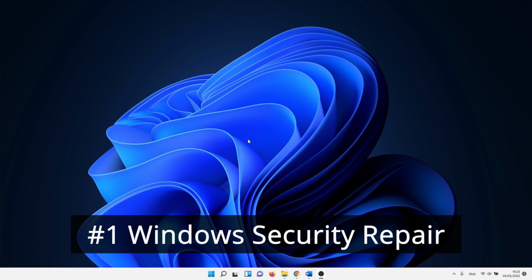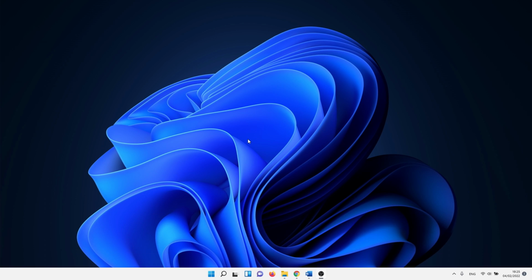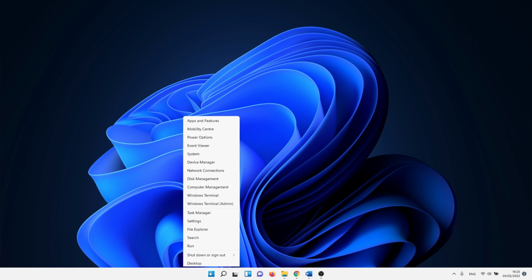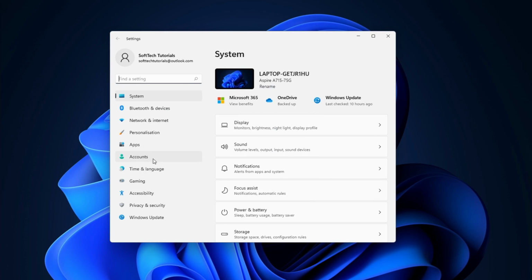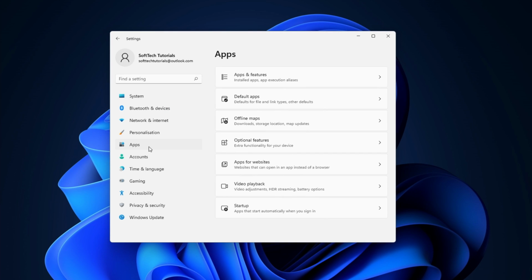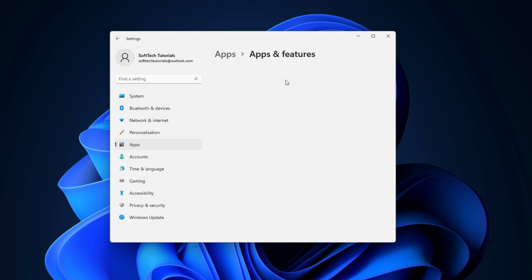In the first method, we try to repair Windows security in the Apps menu. This method isn't available in some cases, if so, continue to the second method. Right-click on the Windows icon and select Settings. Click on Apps on the left side of the menu, followed by clicking on Apps and Features.